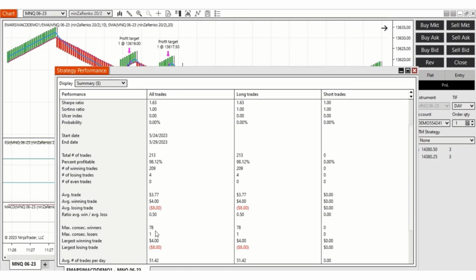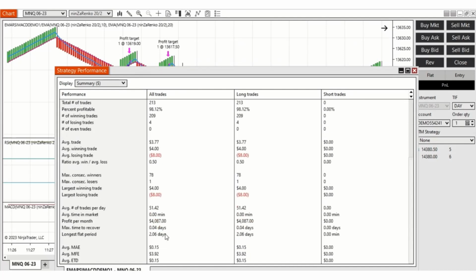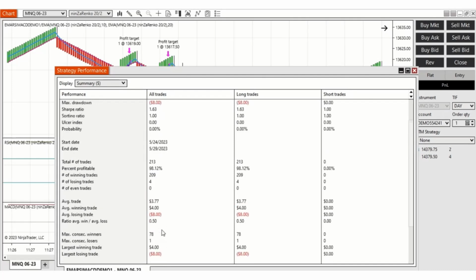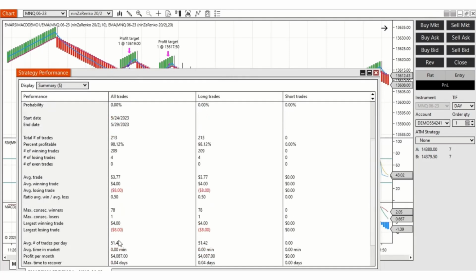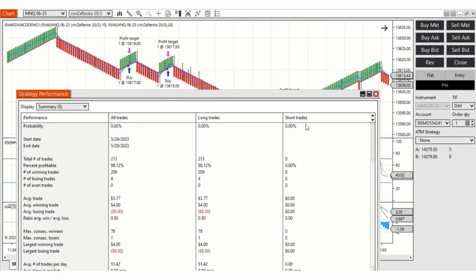So obviously, the more winners you have, the better you are. So I have 78 consecutive winners and 1 loser. And so if you trade this right and you use this strategy, you will earn a profit of $4,087 per month. And mind you, remember, this is only taking long trades.